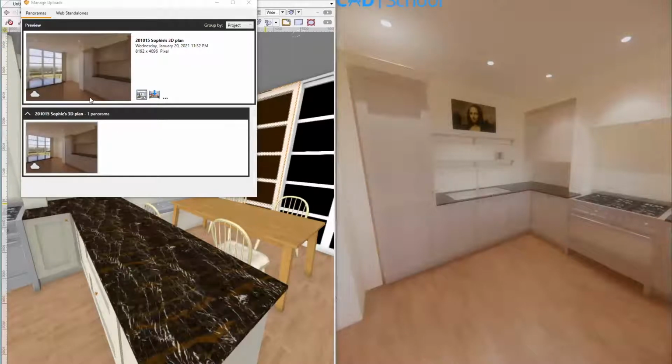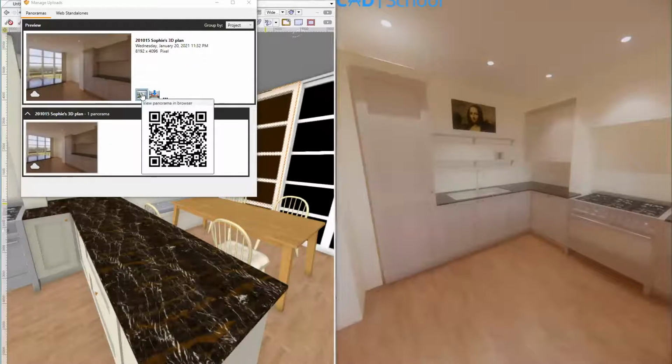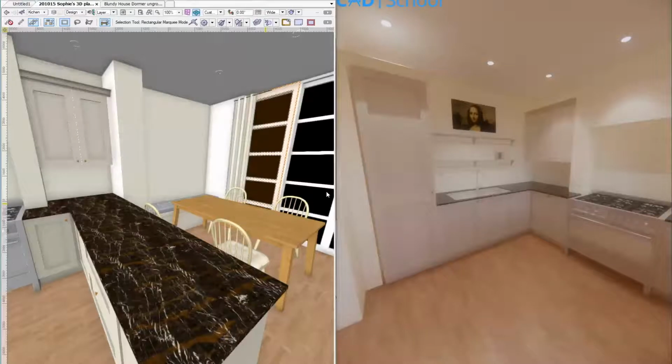Okay, so hopefully you've managed to get that, and that will get you straight to the panorama in question. So that's great for panoramas. Let me show you quickly. Talk to me and ask me questions.